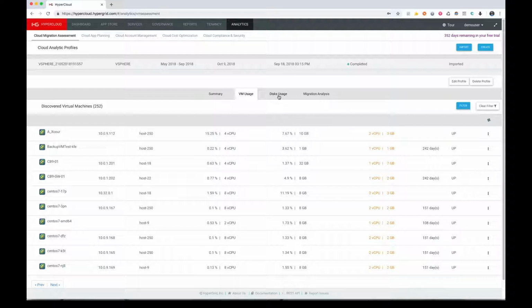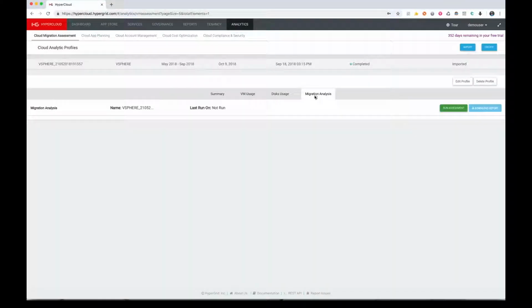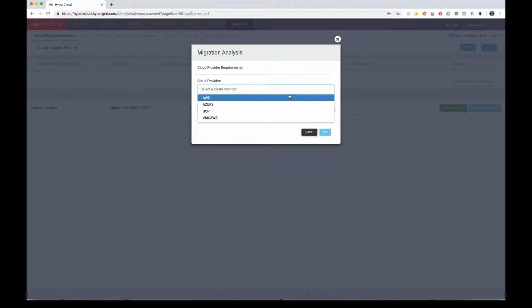Now the next thing we can look at is the disk usage. Under disk usage, I can find out which of those volumes are mapped to which of my virtual machines. Now let's go to the migration analysis, where I can do that cost analysis and look at what this would cost to run on our public cloud provider. So we'll press this Run Assessment button, where it's going to ask me which of my providers I want to do the analysis for. Do I want to do this for AWS, Azure, GCP, or VMware Cloud on AWS? We'll start by looking at AWS, and let's begin our instance planning process.